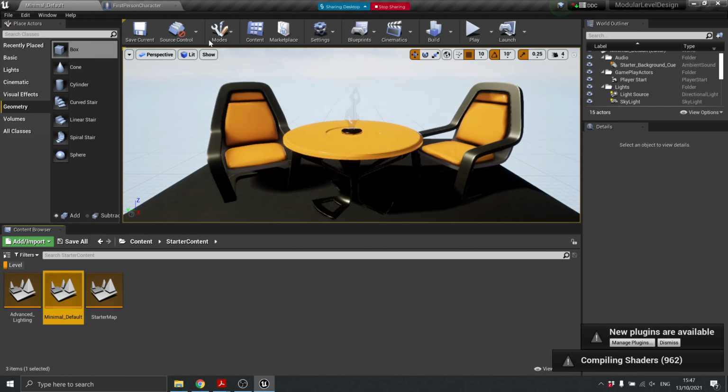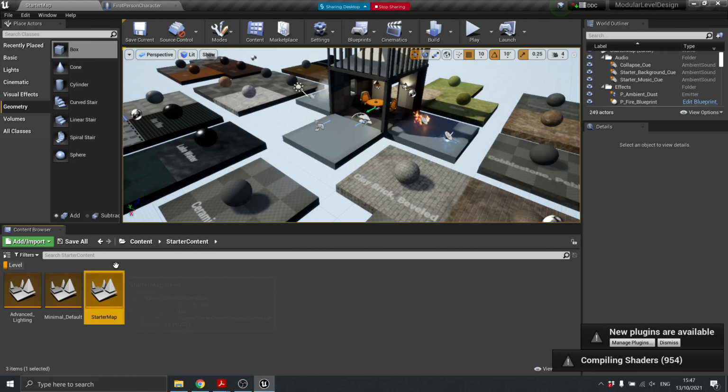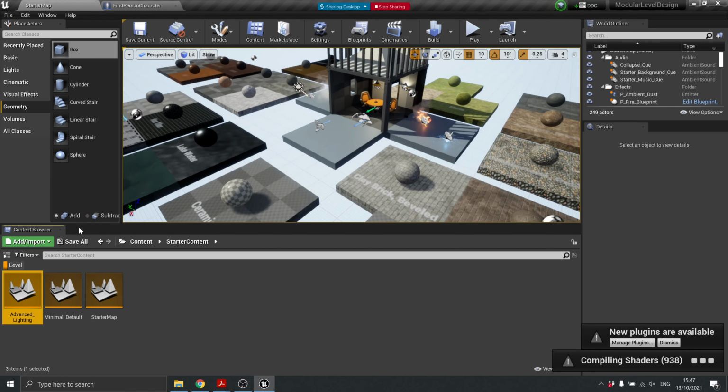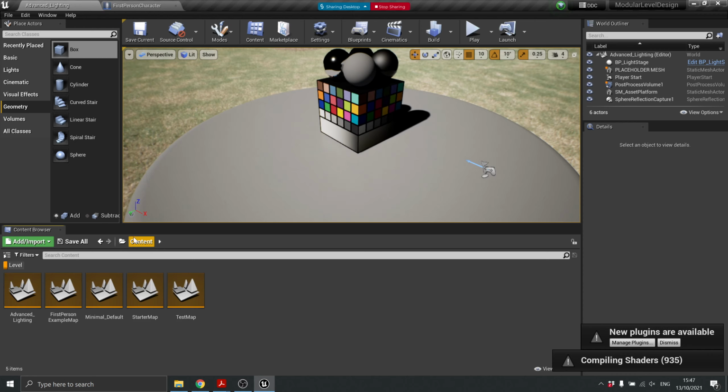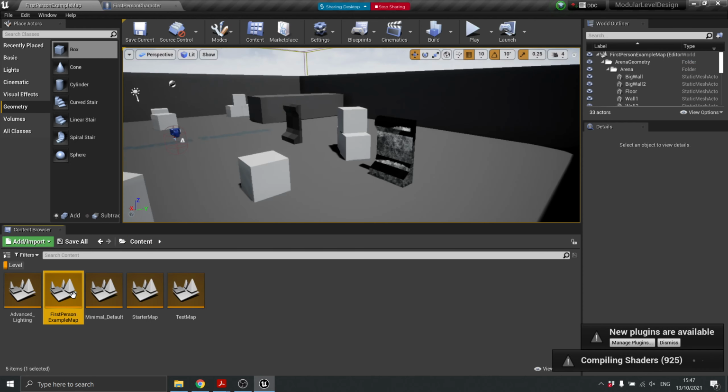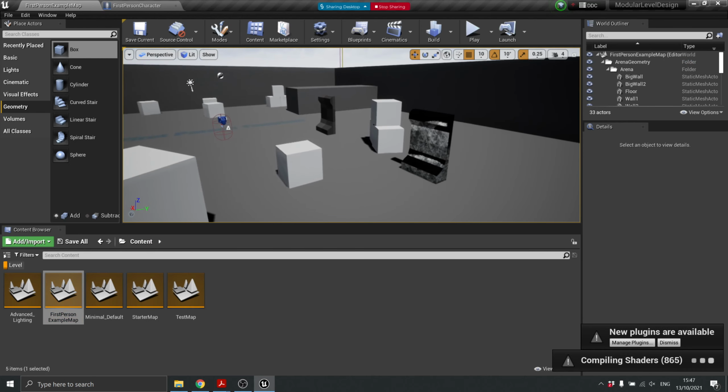Sorry, it's minimal default. No. Starter map? No. First person example. Sorry. So here's my level now.